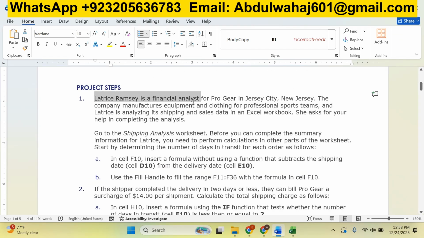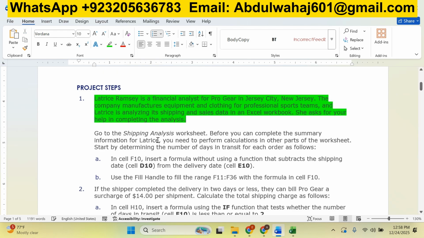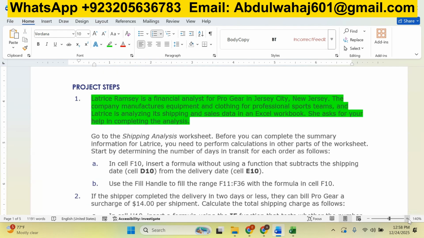Latrice Ramsey is a financial analyst for the ProGear in Jersey City, New Jersey. The company manufactures equipment and clothing for professional sports teams, and Latrice is analyzing its shipping and sales data in an Excel workbook. She asks for your help in completing the analysis. So basically that's a role that we are giving. Let me zoom it for you.